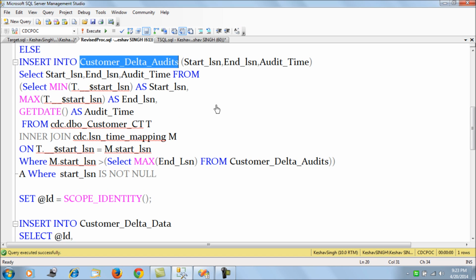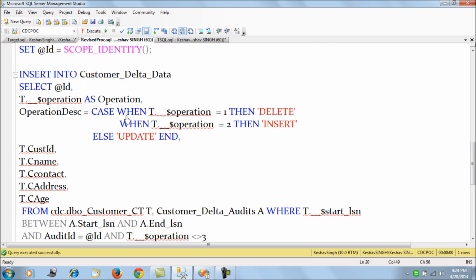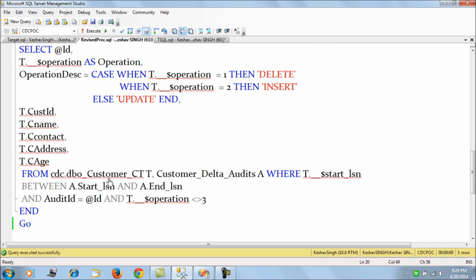So our customer delta audit holds the start and end audit time LSNs, and then we use the scope identity value, based on which we go back to our customer CT table, which is a default created table, and then we fetch anything which had occurred between these operations. And the reason for operation not equal to 3 is that operations 1, 2 and 4 indicate the delete, insert, and update.